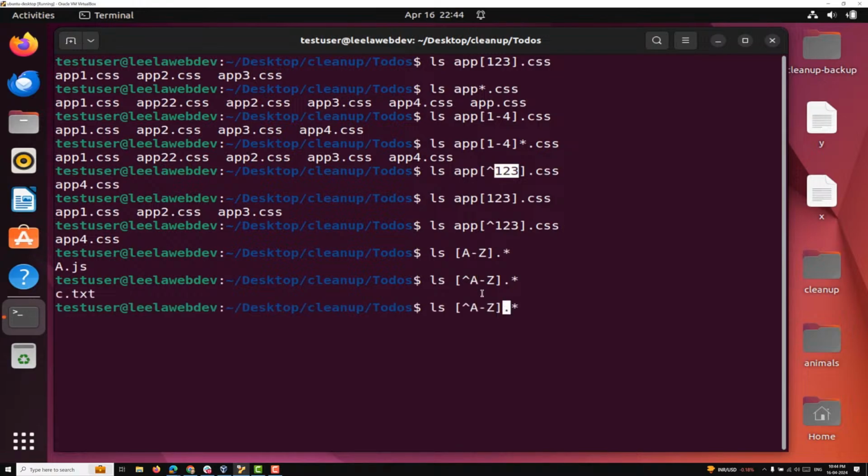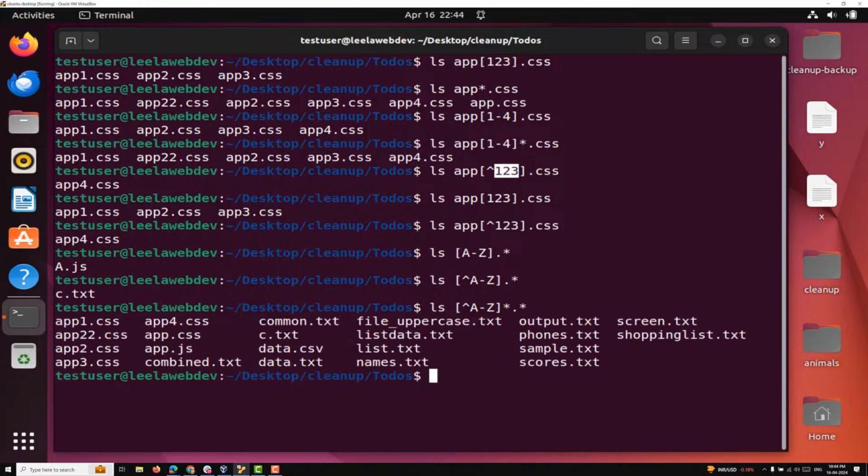Okay, so I have used something like this, and only c.txt you are able to get. If it should be one or more characters, then you can use star, then you will be able to get all the characters like this. So these are the different ways you can try it. These are the different pathname expansions which we have learned. Hope you understood about these pathname expansions.